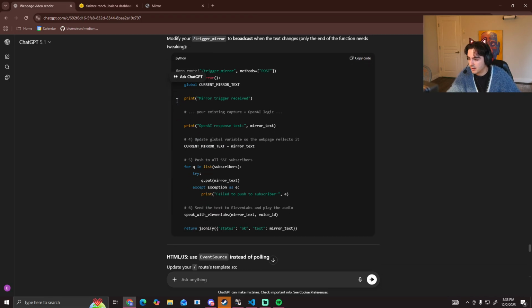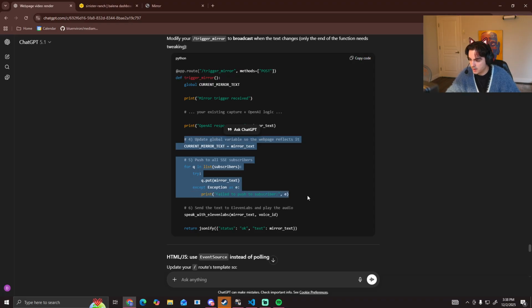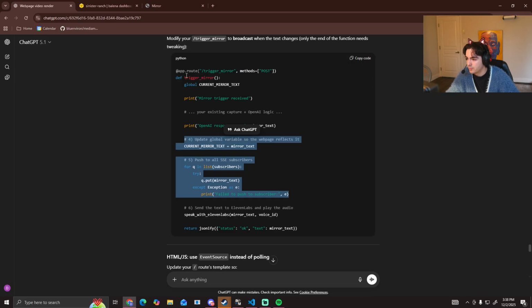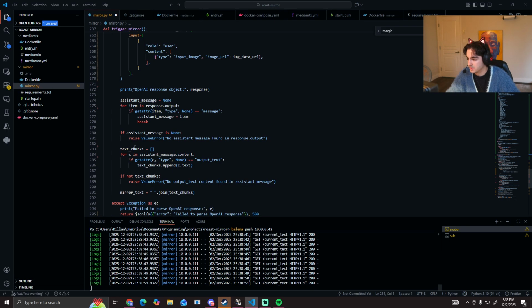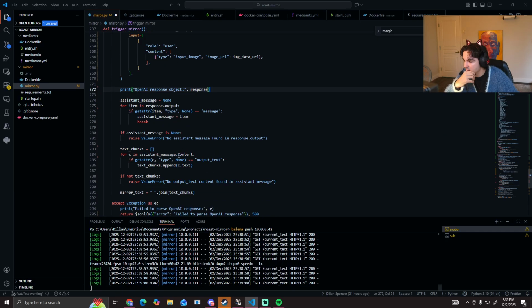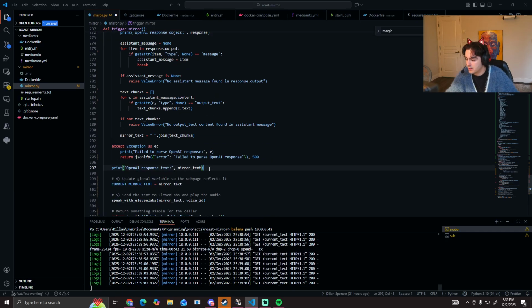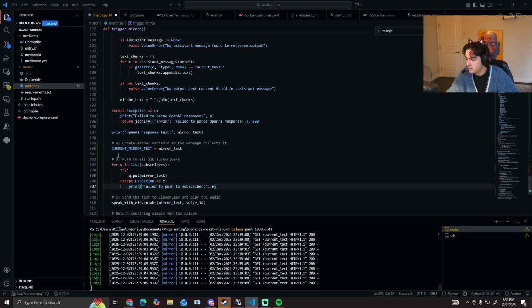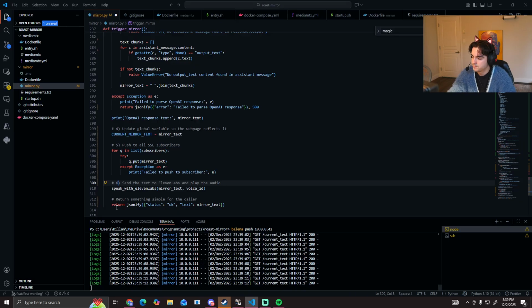And then we can modify this. We don't need to do that anymore. We need to update the global and then push to subscribers right before we go and speak with ElevenLabs. So right down here, we go and get our response from OpenAI. That's right here, the assistant message. Okay, so we want to put it right here. So just replace this code. Then we have to change to 6. And that's about it. Save that.